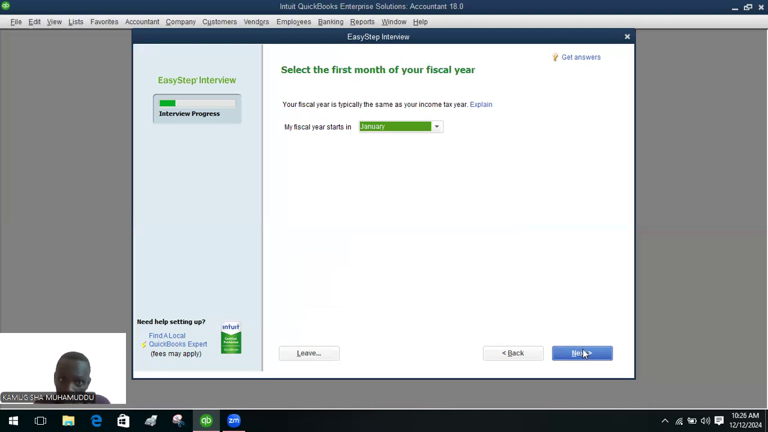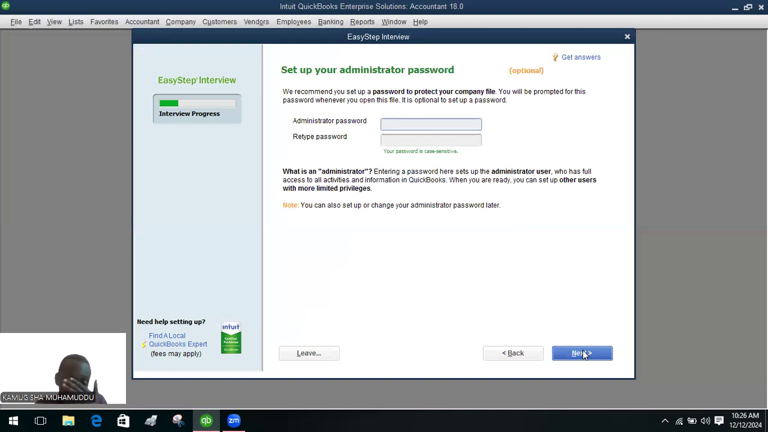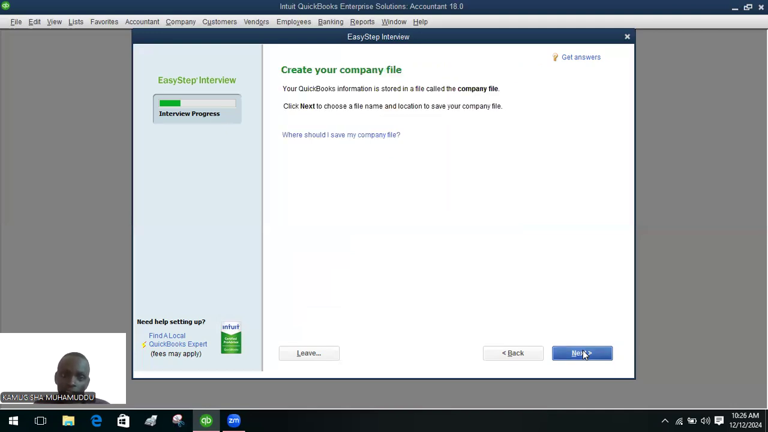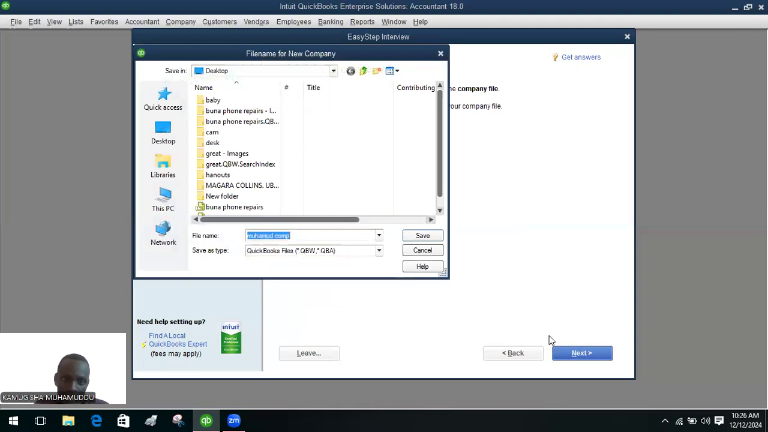they say your fiscal year is typically the same as your income tax. My fiscal year starts January. If it does not start January, you go there. You choose the password. If you want to put the password, you can put it there, though it is not advisable because you may forget it. You click next, next, and they are saying save your company on a desktop.